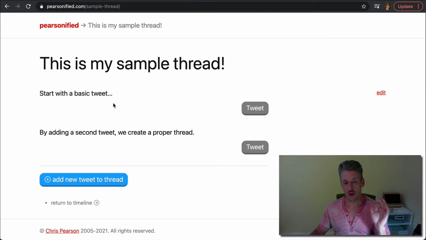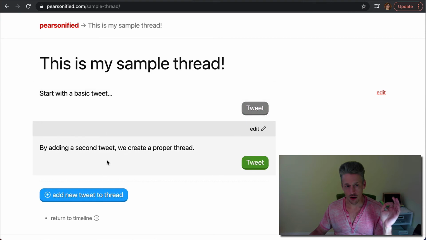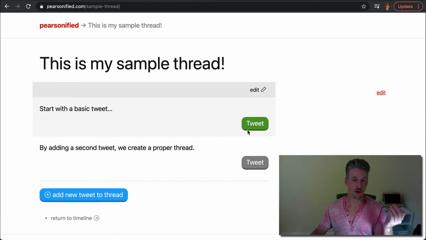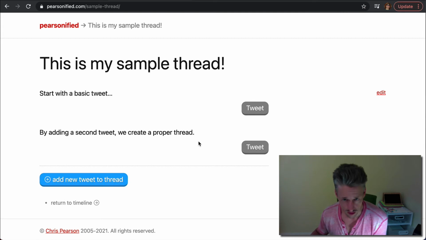So what we can do is click on any tweet in our thread, and we'll get a little bar of controls up here. Also, you'll notice the tweet button goes from a grayed out color to a bright green. When it's bright green, this is an active button. I could now click this and tweet this tweet in my thread. If it's gray, I can't do that.